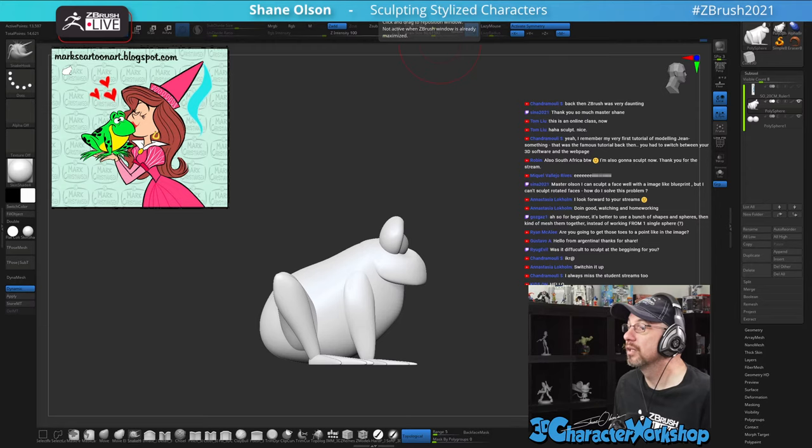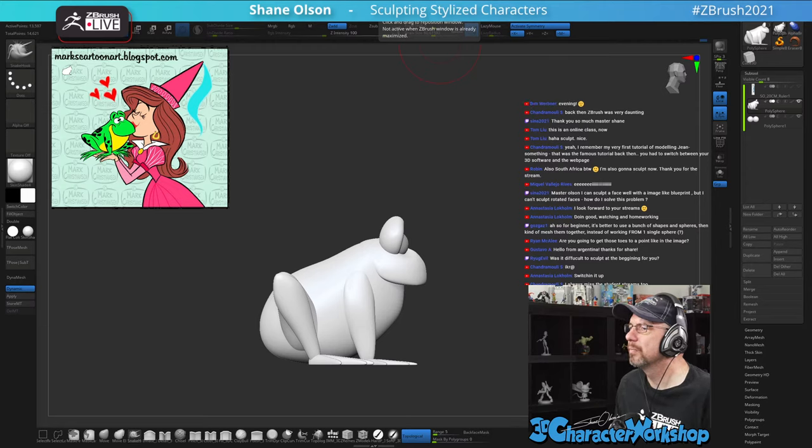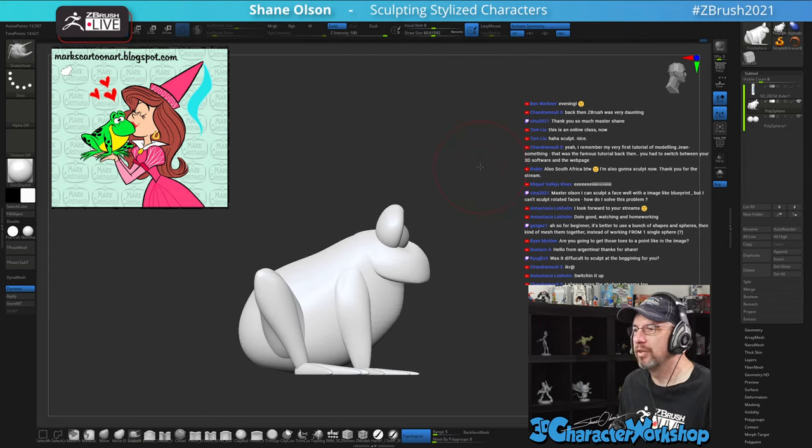Very first tutorial, modeling Jean something. That was a famous tutorial back then. You had to switch between your 3D software and the web page. I don't know that I can remember that one.